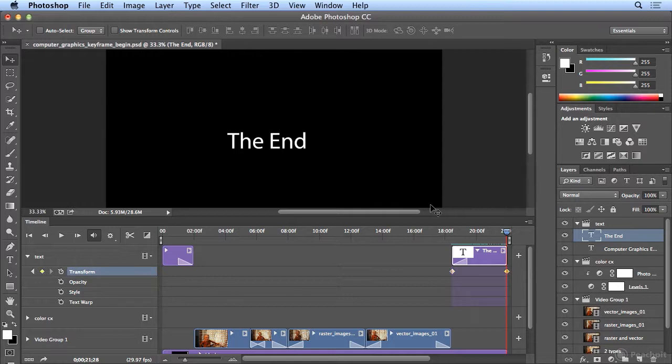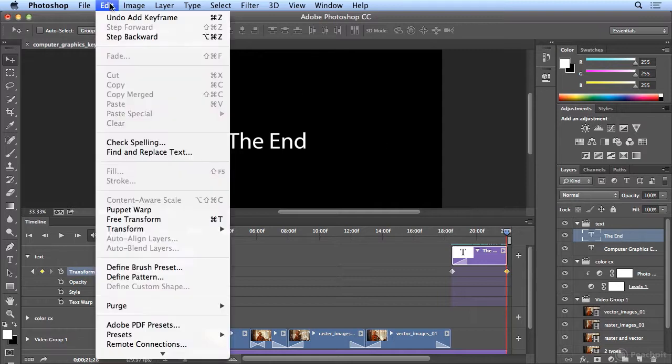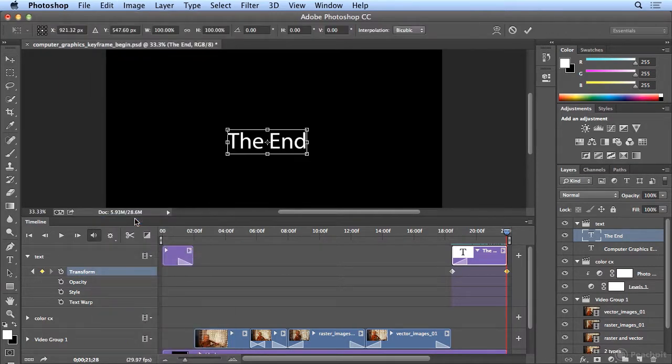And now, as long as my "the end" text is selected, I should be able to choose Edit, Free Transform. Now, if you want to drag to make this bigger or smaller, it's important to always hold down Option on the Mac or Alt on Windows. Option or Alt, make sure you go from center out, so it looks like it's growing or shrinking. Shift with Option or Alt would keep it proportional.